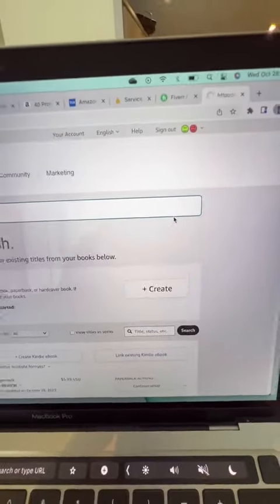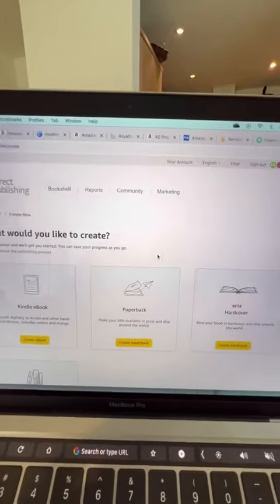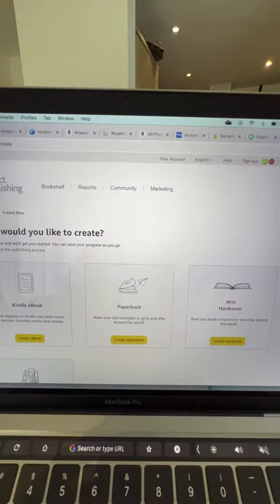You're then going to go ahead and choose Paperback, and once you've clicked on Paperback, you're going to have to fill out all the details. Once you've submitted, it'll be published within 72 hours and you'll be live on Amazon.